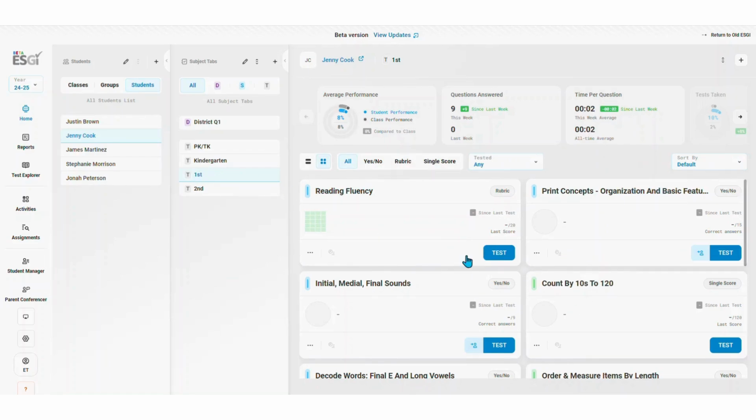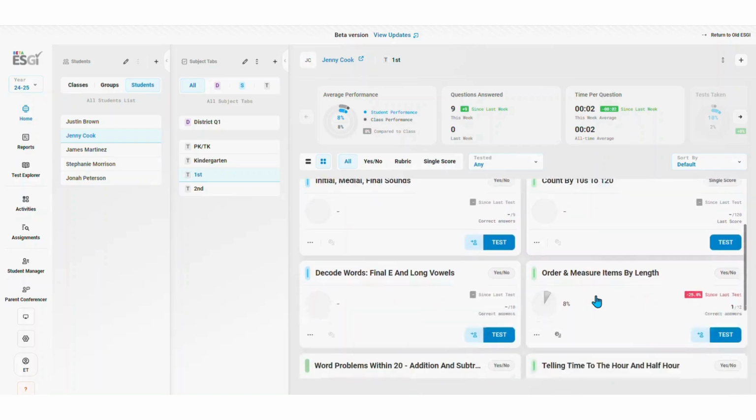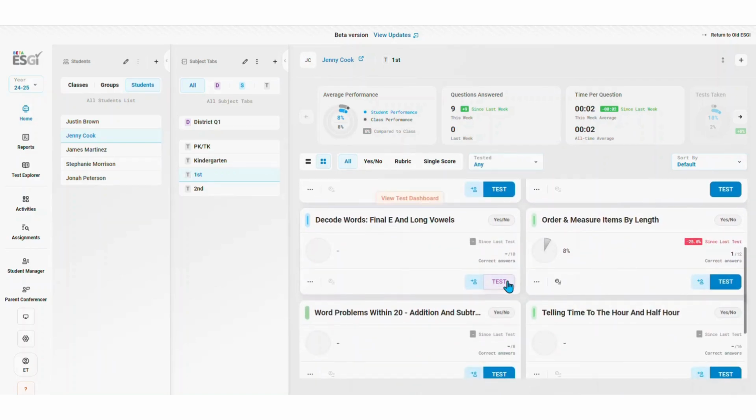I have first grade chosen here. Now, as I'm scrolling through, I can see the test button here indicating a yes/no type test. I also see one called self-assess right here with this icon.